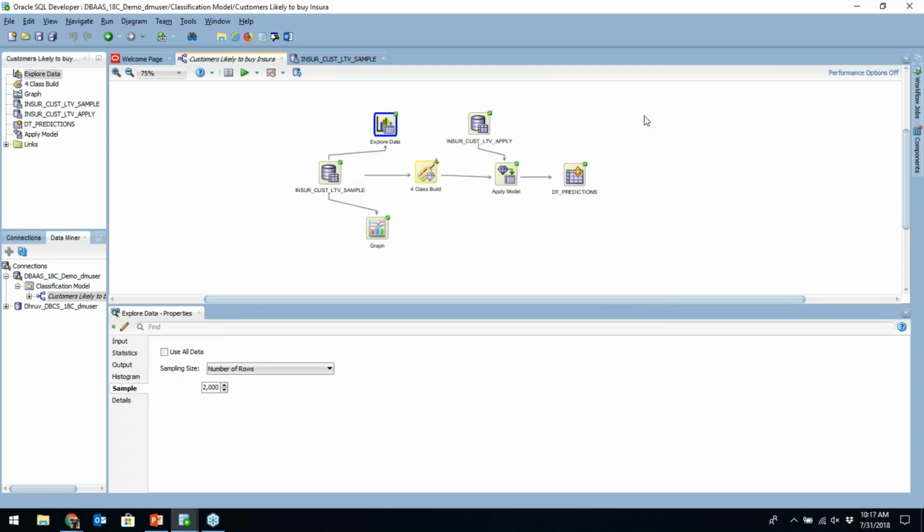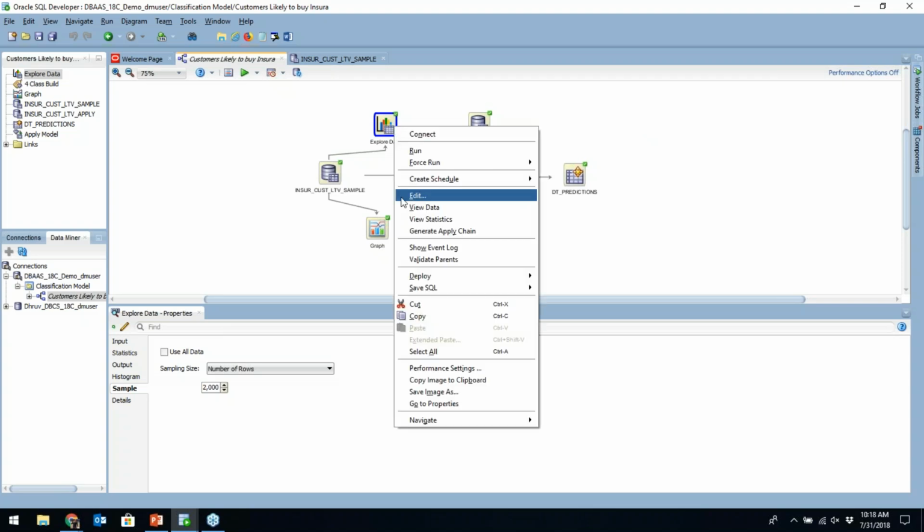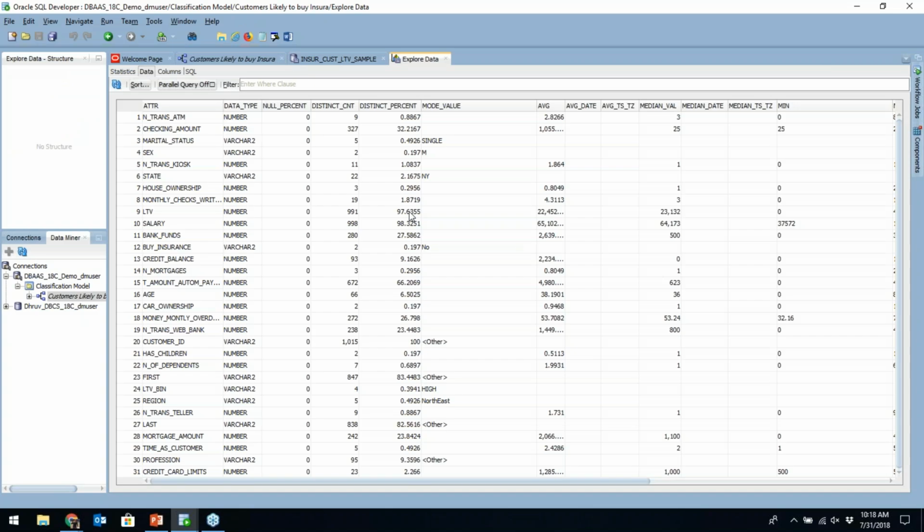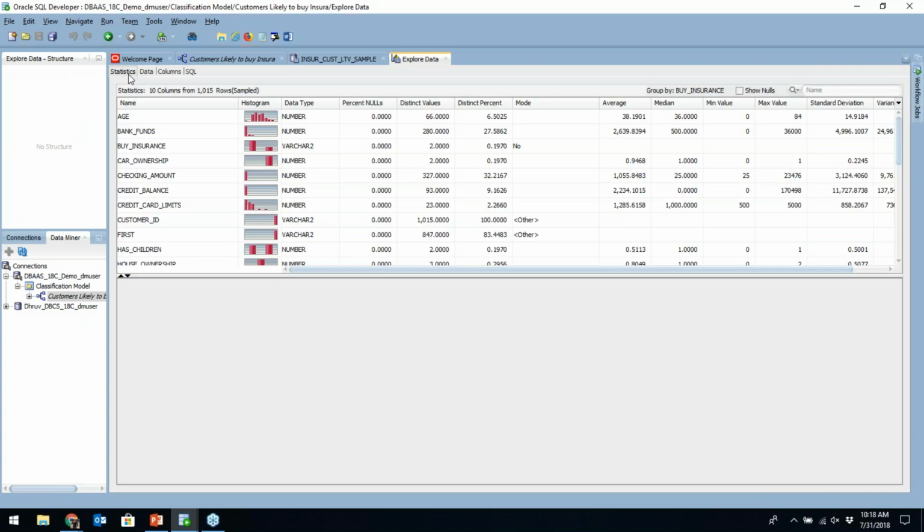We then run the node. This saves the workflow in an XML type object that's stored in the schema, then schedules the job to run that the data miner has asked the database to do. So all the statistics and the math is done inside the database. Let's right-click and view the data. Here you can look at the data as well as the statistics. Let's take a look at the statistics right here.